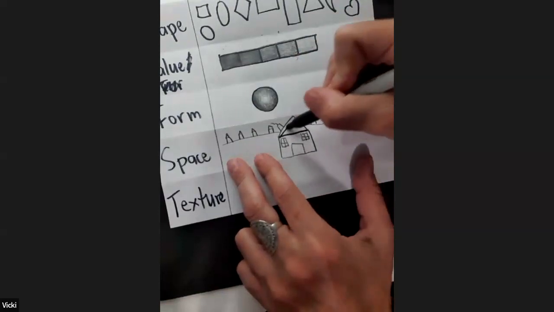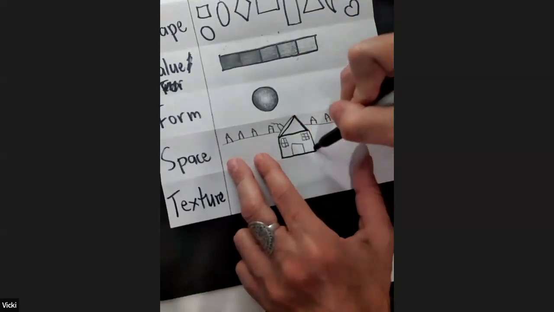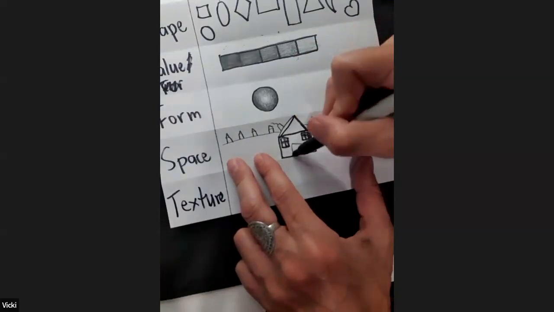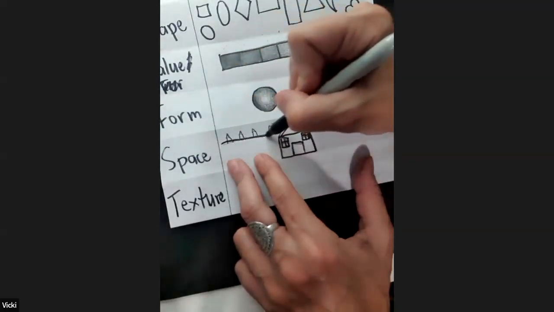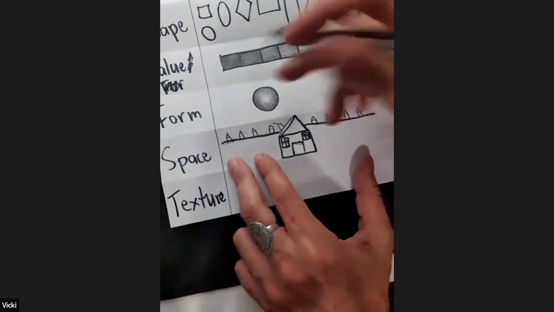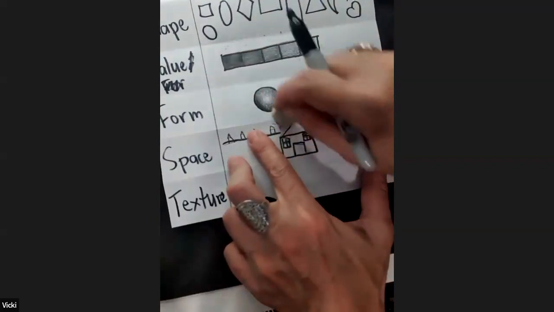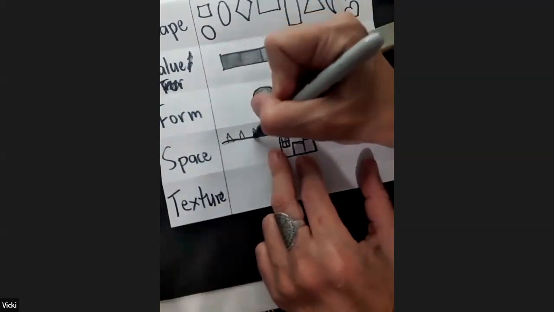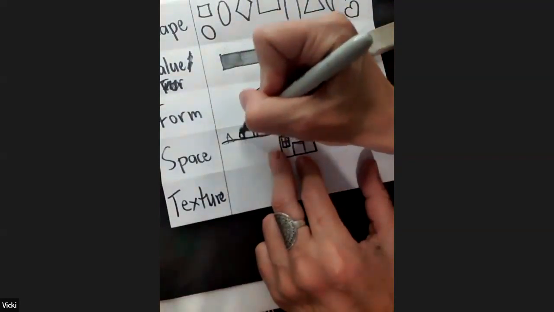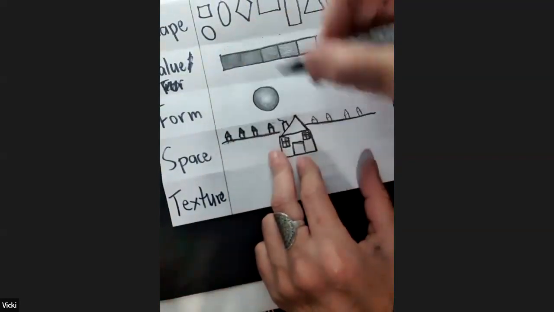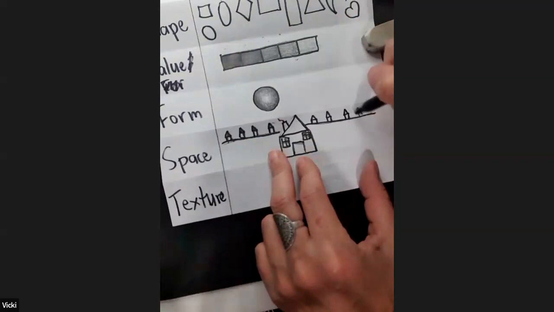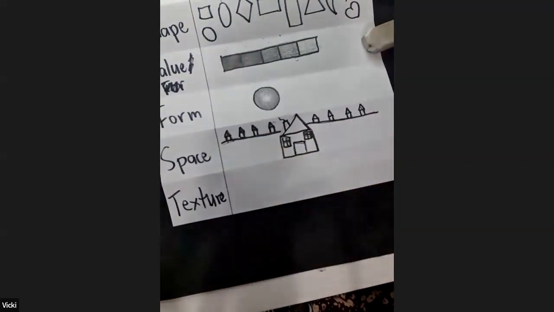I keep forgetting to do this in marker, because when I draw in pencil it's really hard for you to see that. Okay, so there's my horizon line in the background. Right, and then I just draw these little tiny, teeny houses. And there you have it, space.